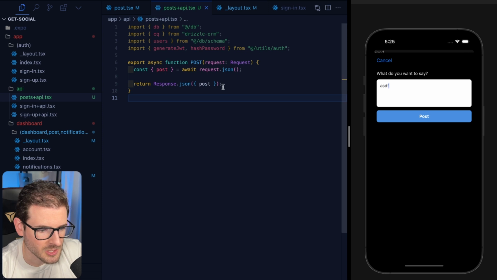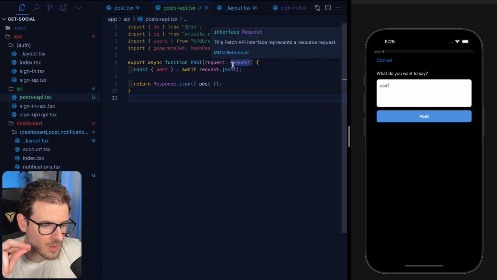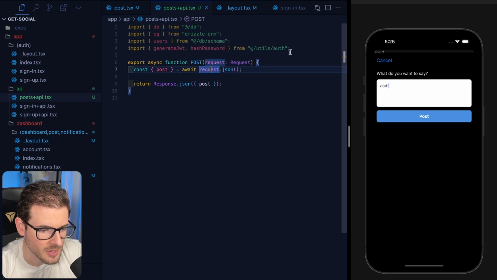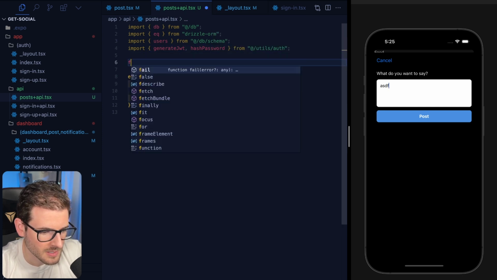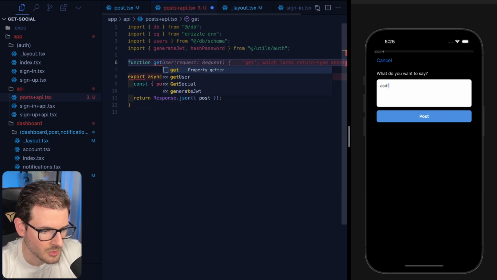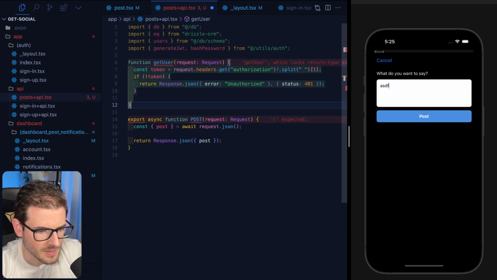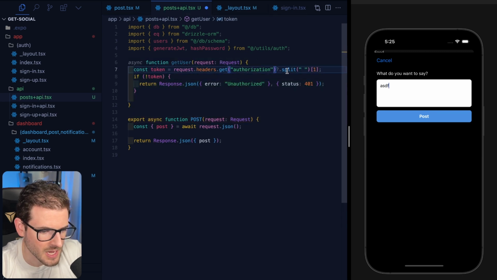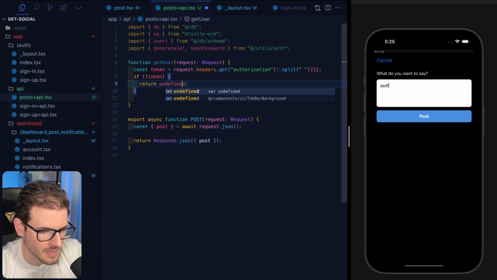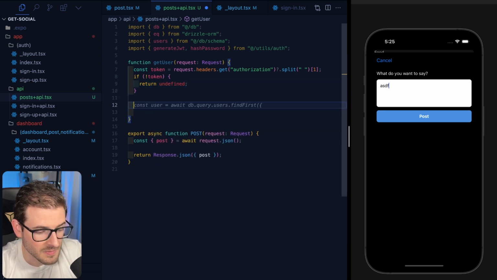And then finally we could probably just return the same information that we created. So at this point we need to know what user is making the post and verify that they're logged in. So like that authentication token is on the header, so we could basically make a method here. I could say function get user, and we could go ahead and get the authorization header and split it and get the bearer token. And if it doesn't exist, we can just go ahead and return undefined.